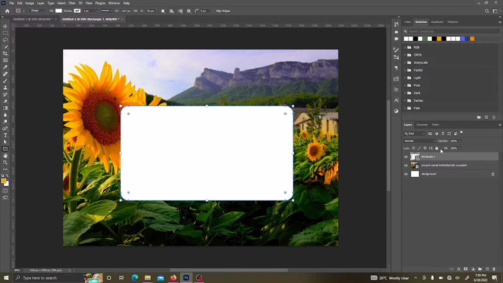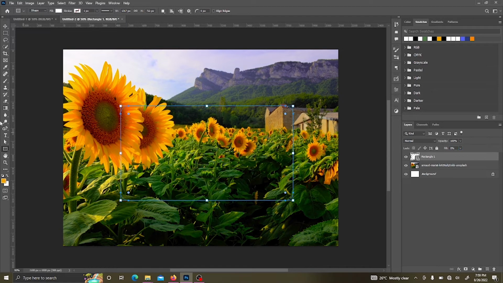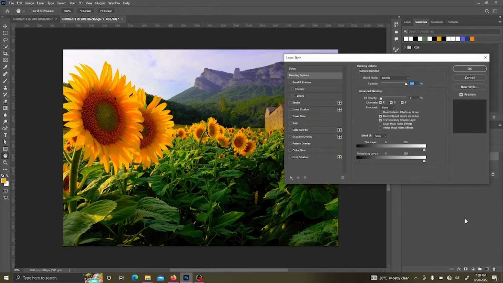What I'll do next is decrease the fill of this shape to 0, and then nothing appears anymore. So this, good. What I'll do next after I'm done with this is go to layer style. I'm going to apply the effects on that. So go to layer style and go to blending options. Okay, in blending options, what I'll do next is add a stroke.